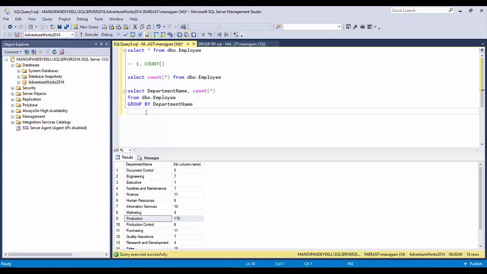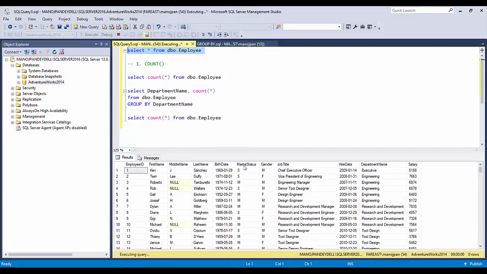Now let's say I want to get the count of employees with respect to the gender. If I execute this statement, select star from employee, I have gender male and female working.